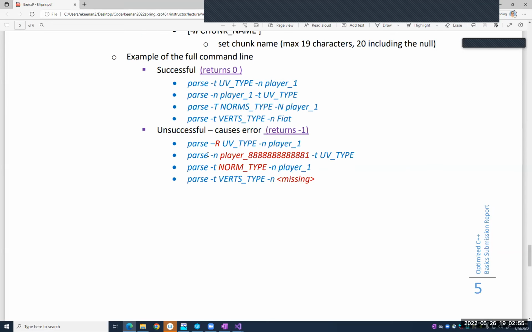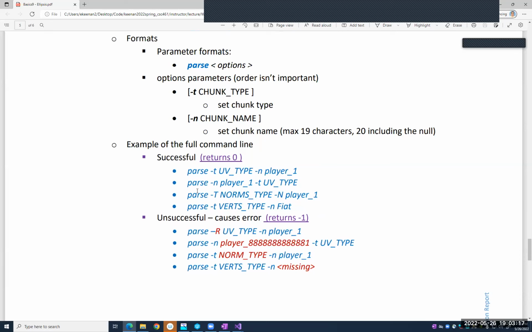But here's one that's not right. Here's -r. We don't understand what an R flag is. With -n for name, the name is too long; there are too many characters. With -t, the norm is supposed to be norms with an S. Or here, we're missing the name altogether. So these all returned -1.